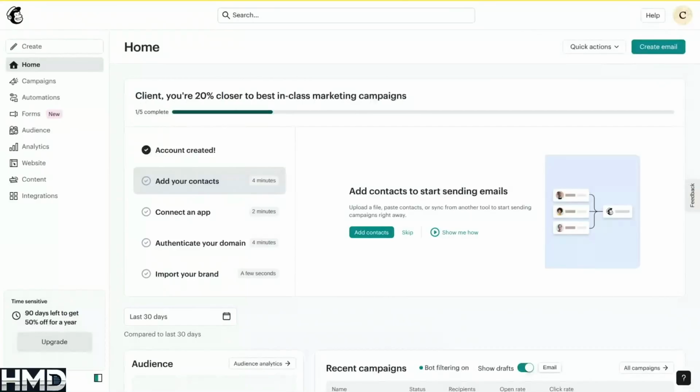Sending emails with Mailchimp might seem simple, but if you skip key steps like adding contacts or setting up your campaign correctly, your email either won't send or won't reach the right people. Start by opening Mailchimp and logging into your account. From the dashboard, click on Audience.